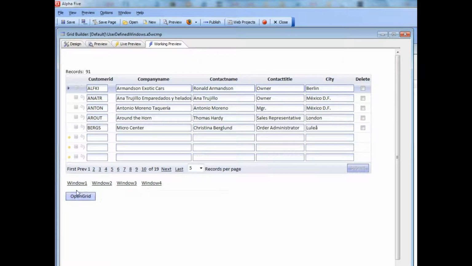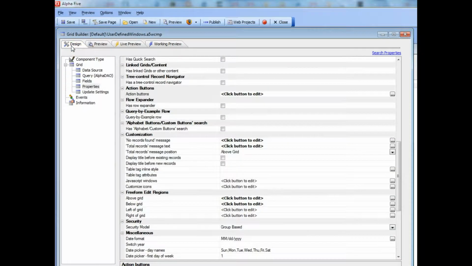So let's go back now and take a look at how these buttons were created. First of all, I should point out that these buttons were created using the action buttons feature pack, but you could just as easily have used just simple buttons in the grid. So you don't have to have the action button feature pack to use this. Let's go back now and look at the definition of those 4 buttons.